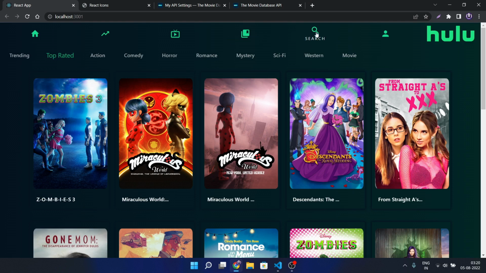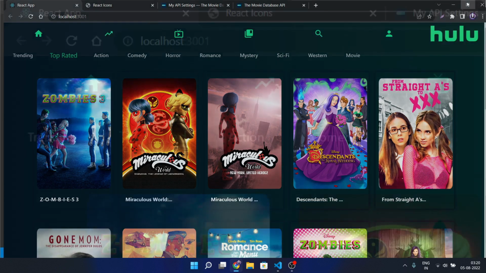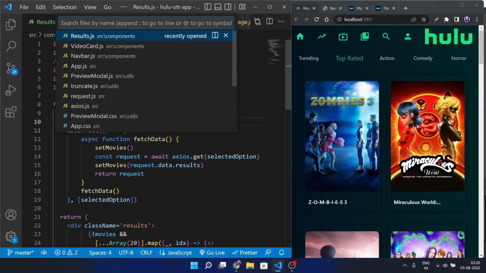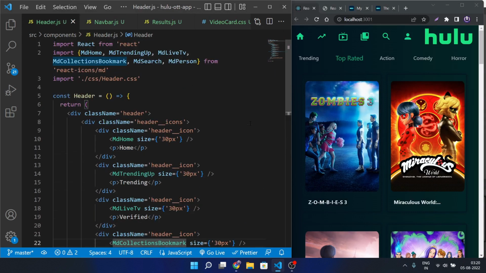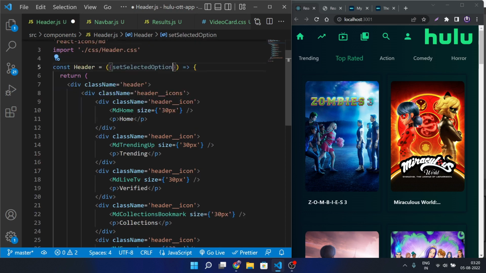And let's add the last thing, that is the search functionality here. Then this build will be completed. So let's add that functionality inside of the header. Let's go back inside of this and add the header here. Inside of this header, we simply call this set selected option, right? And inside of this, for the home section, we will simply fetch the trending.